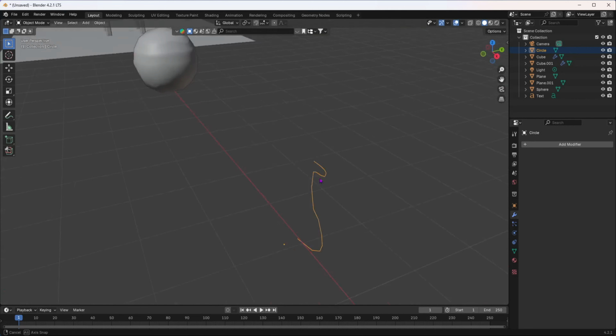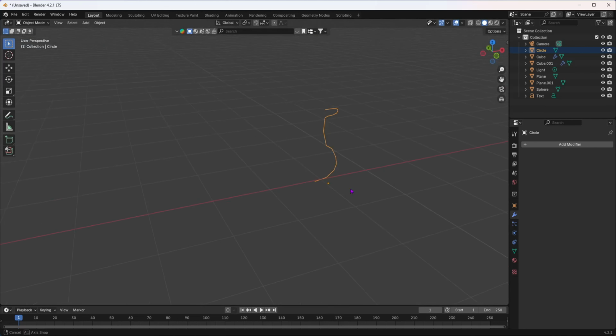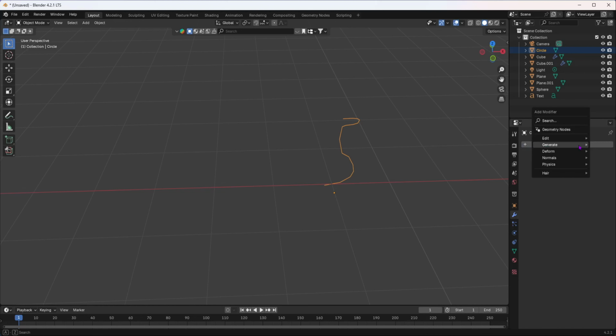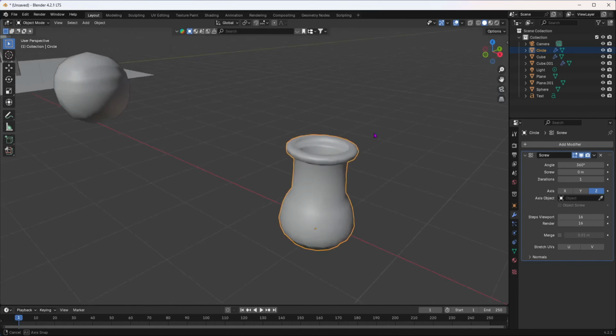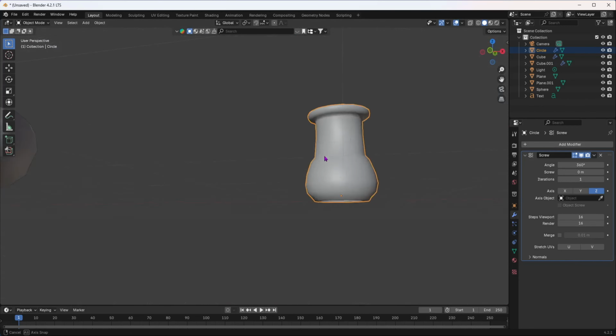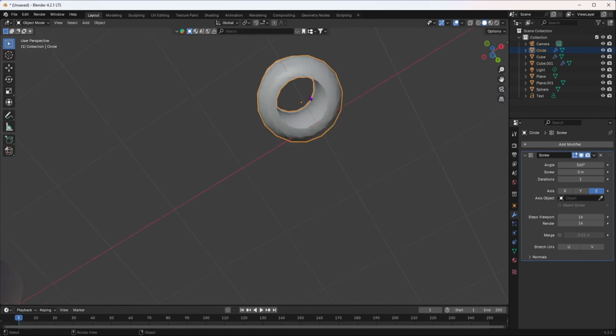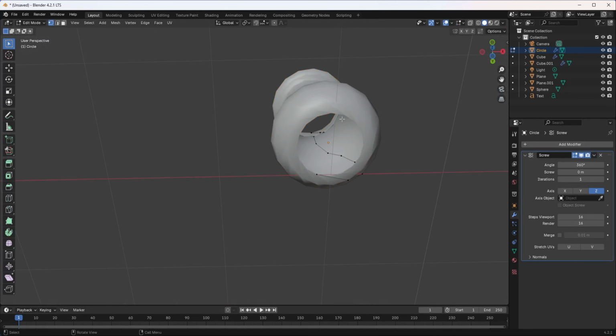Now, what modifier are we going to use? The modifier that we're going to use is the Screw Modifier. The Screw Modifier is very simple. We're going to screw the shape and it's going to make it into an actual shape. So you Generate, Screw. As you can see, it makes this. Now, this is actually amazing. As you can see, we have a hole here because we have to fill it in.